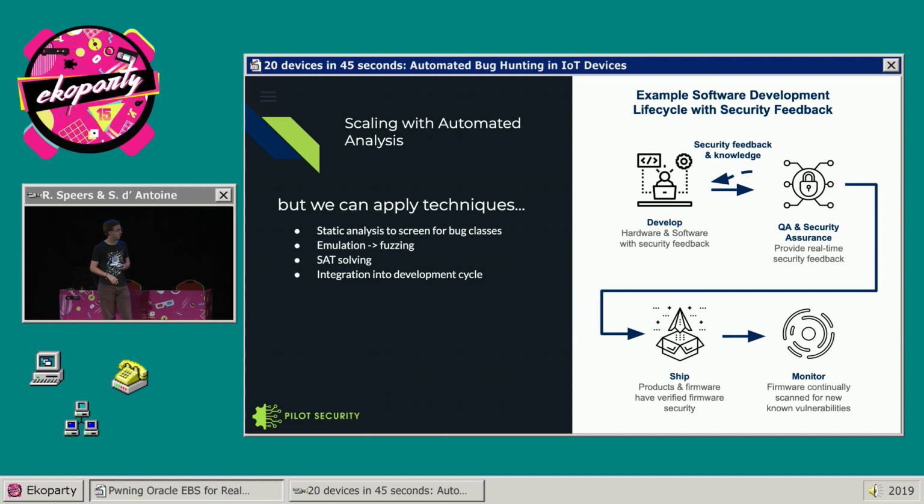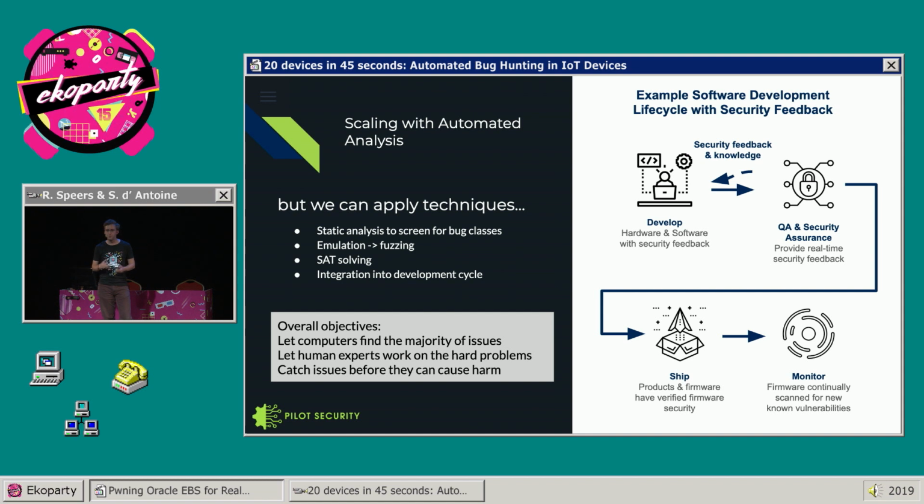So the reason I've been focusing on and researching this, frankly, for the past few years is because my objectives are: let the computer find the majority of issues, let us focus on the more interesting things, and overall, let's help our customers by catching issues before they cause harm.